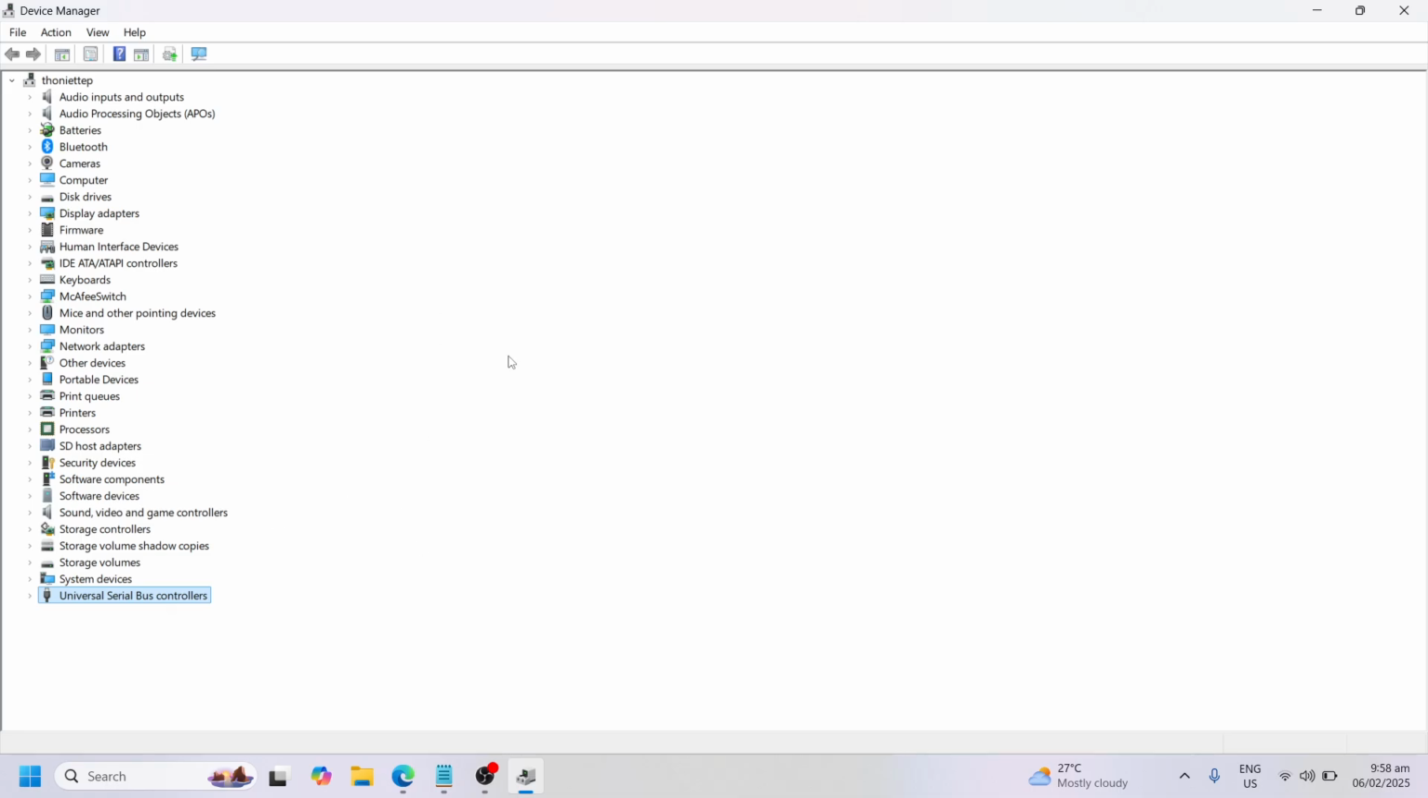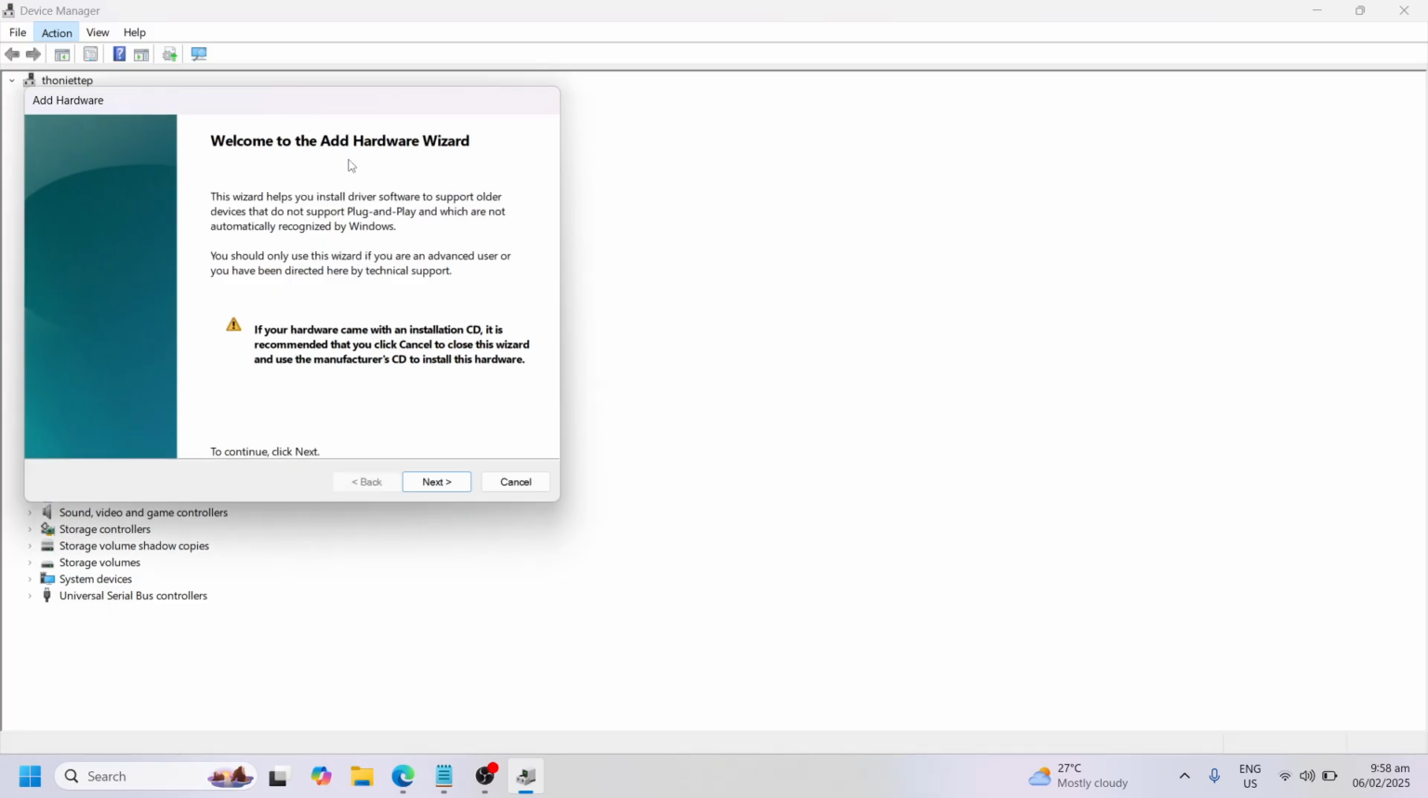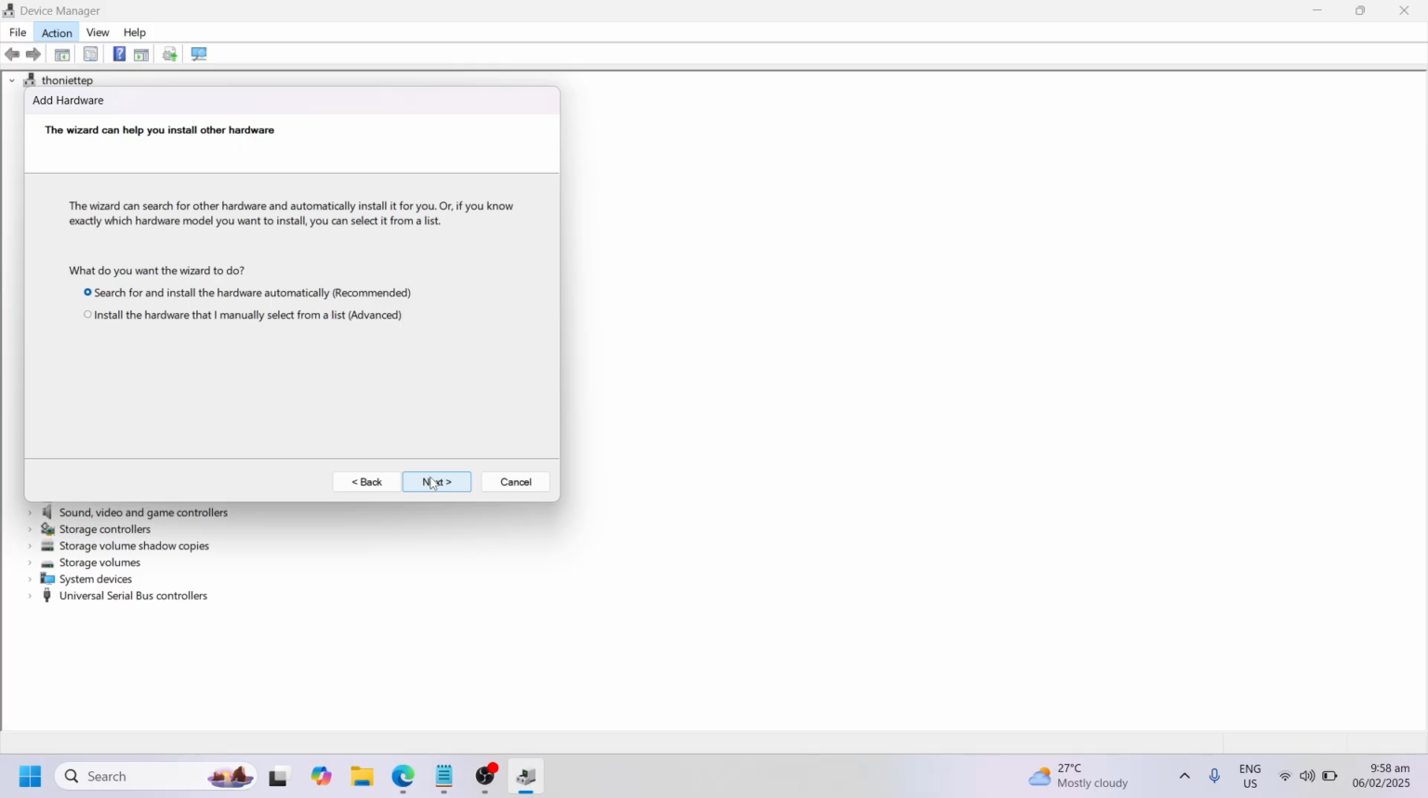Okay? So after that, you need to go to Action again and go to Add legacy hardware. And then in this new window, just simply click on Next. And then here it asks you what do you want the wizard to do? Just click or mark this one, Search for and install the hardware automatically. Just simply click on Next.